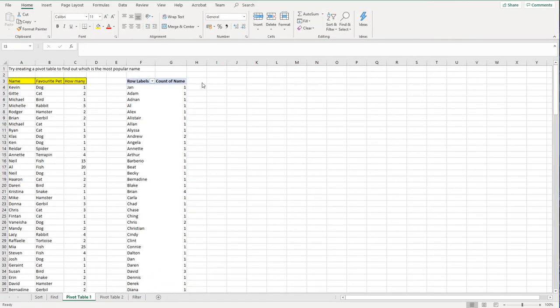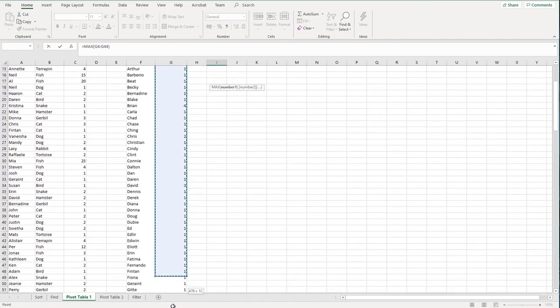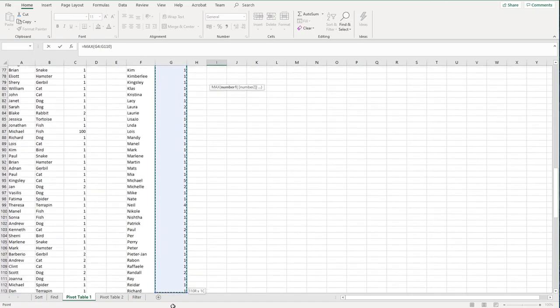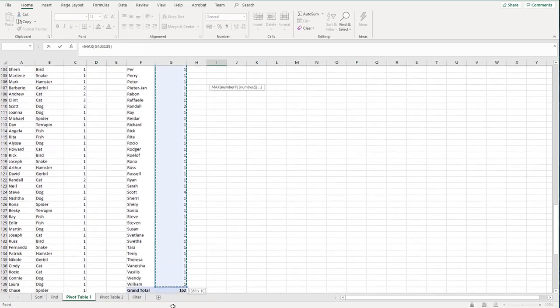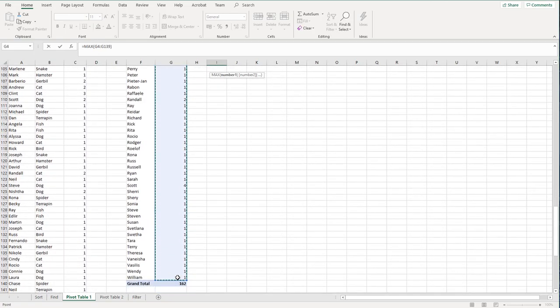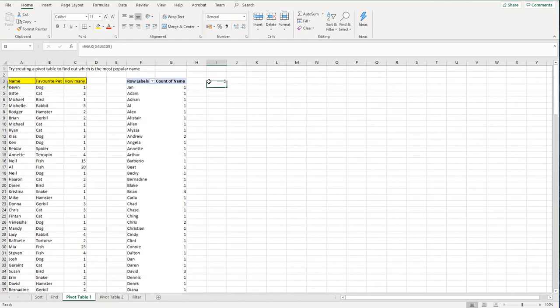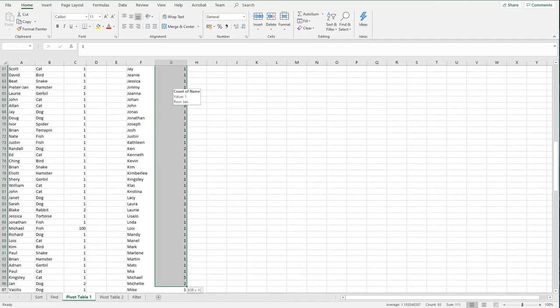So our specific challenge though is to find out which is the most popular name, and there are several ways of doing that. However, I'm going to use the auto sum feature and look for the maximum number that appears in our counted name list. So we'll click and drag across all of these. There we go, hit enter, and we have 5. So the maximum number in this list is going to be number 5. So then we can just look for it.